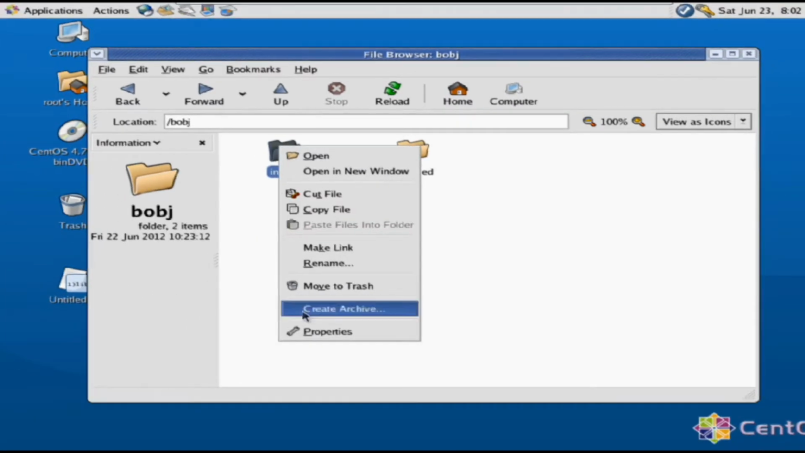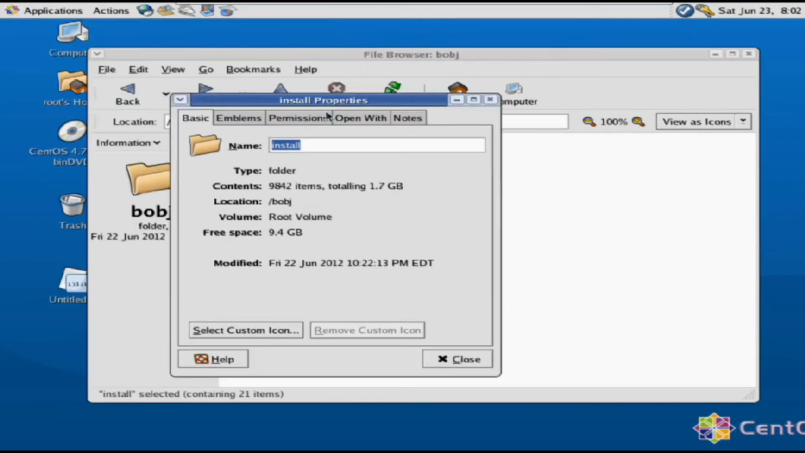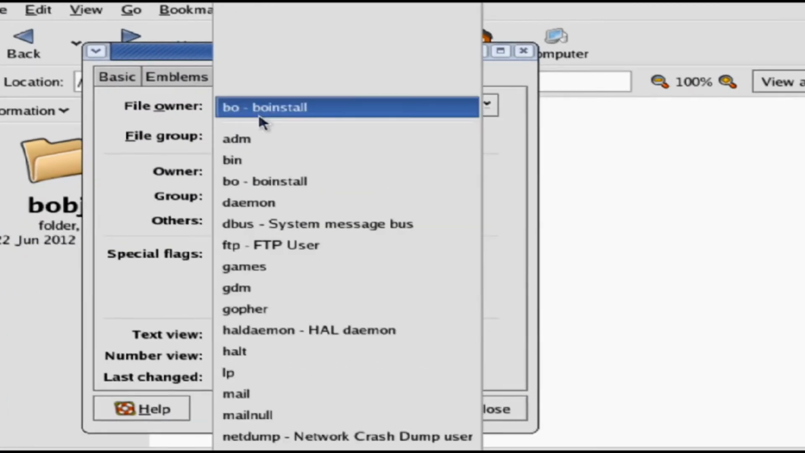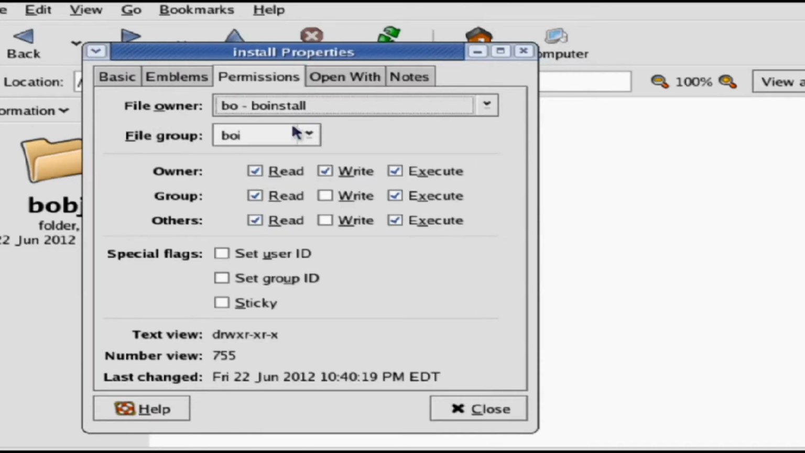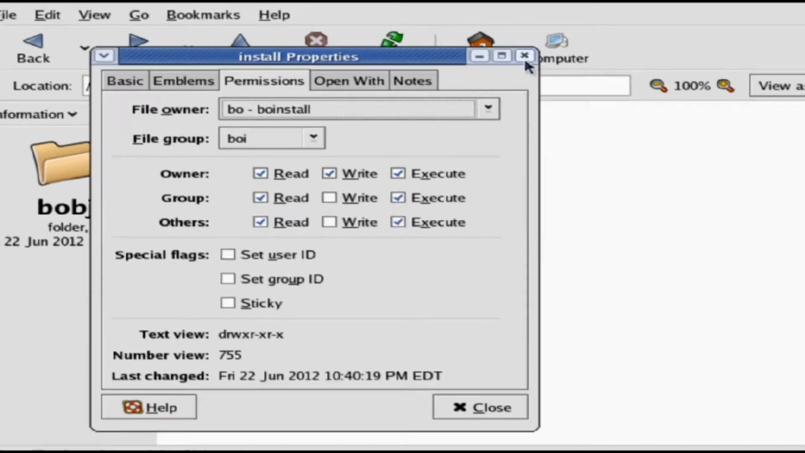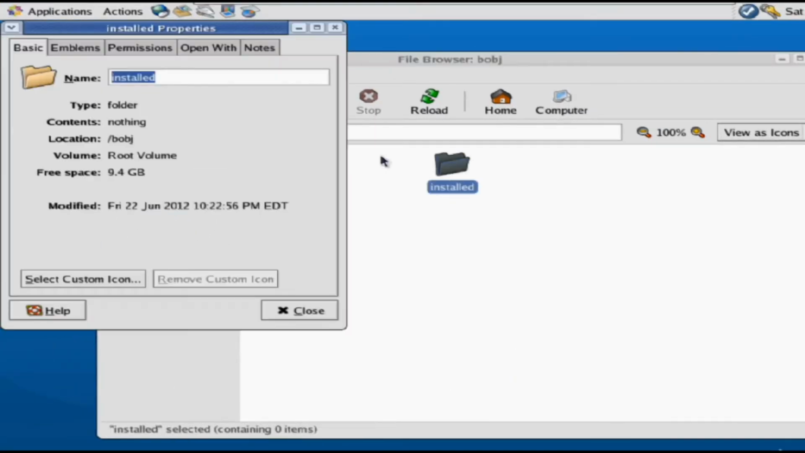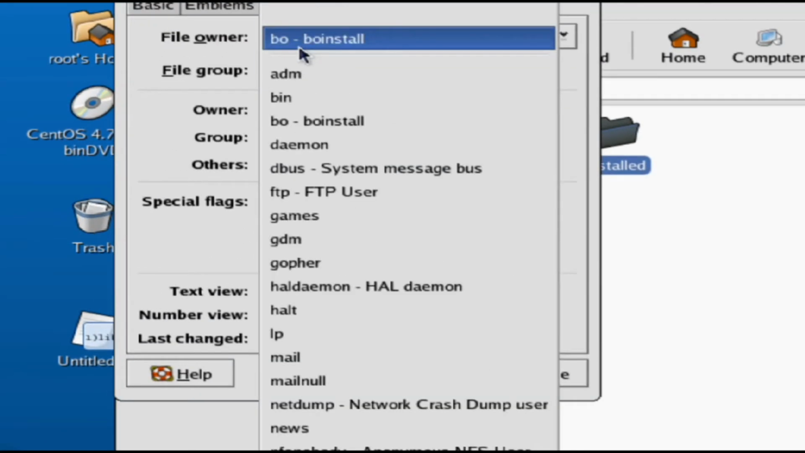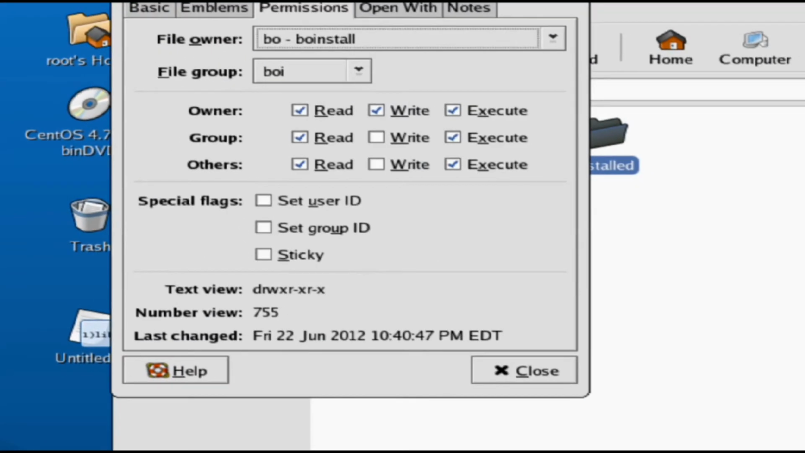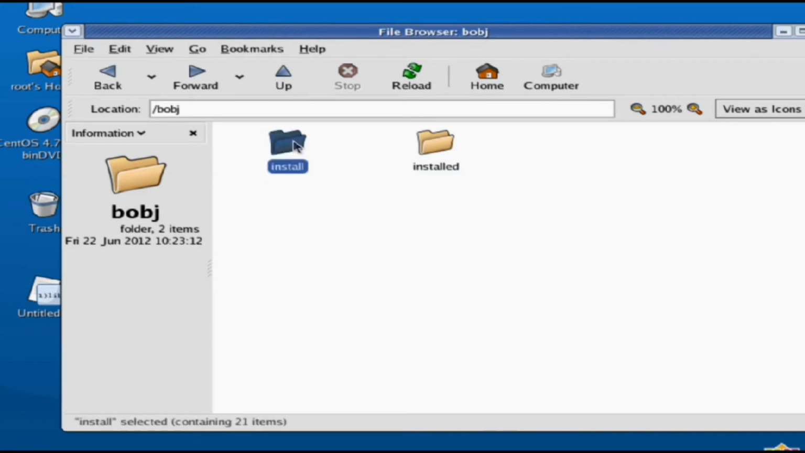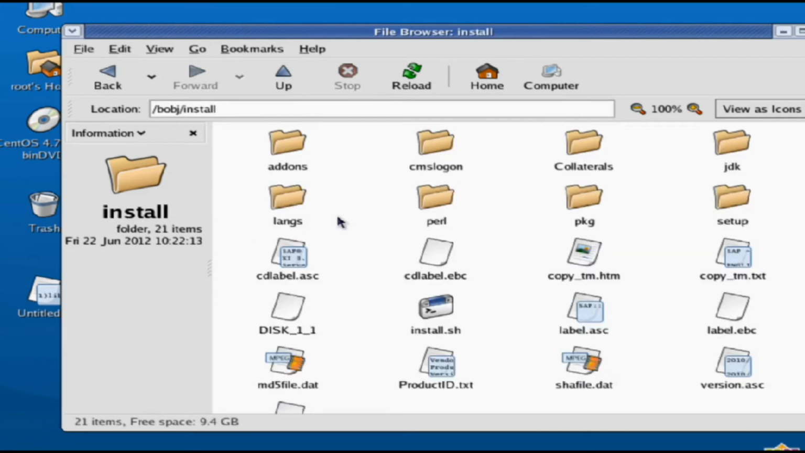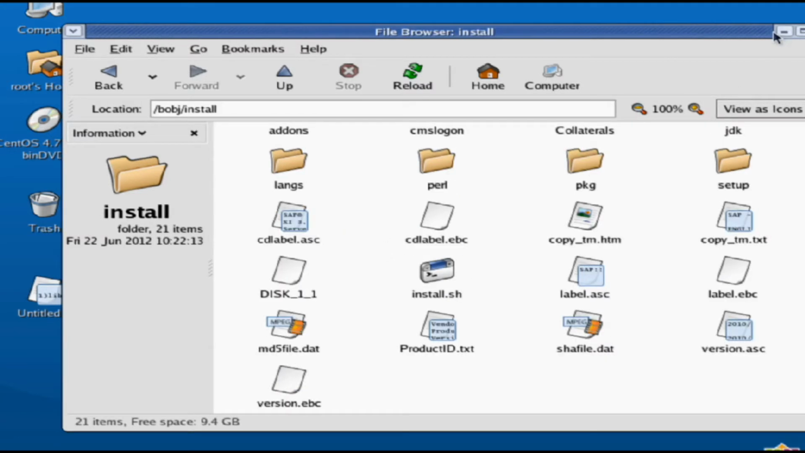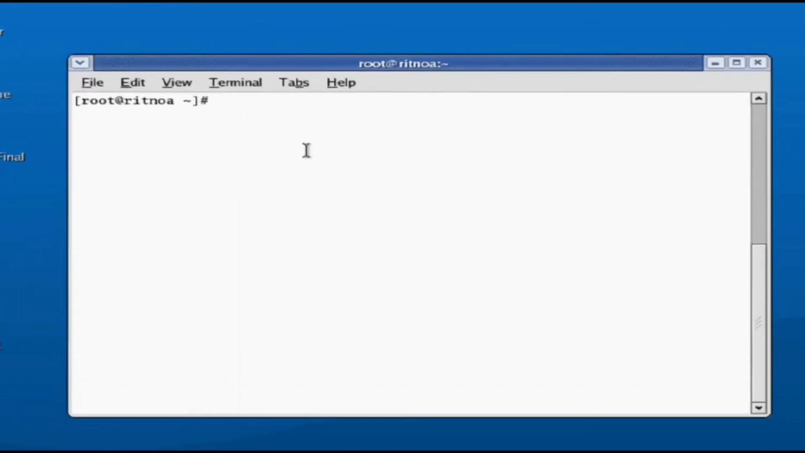So for install, you go to properties and permissions, and you want to have the file owner as BO, the user that we created there, and the file group as BOI, the one we assigned the user to. You want to do the same thing to both folders, file owner and group. So you're done and you're good to go. You want to go to install, and you see install.sh. That file is going to be used to start the installation process.